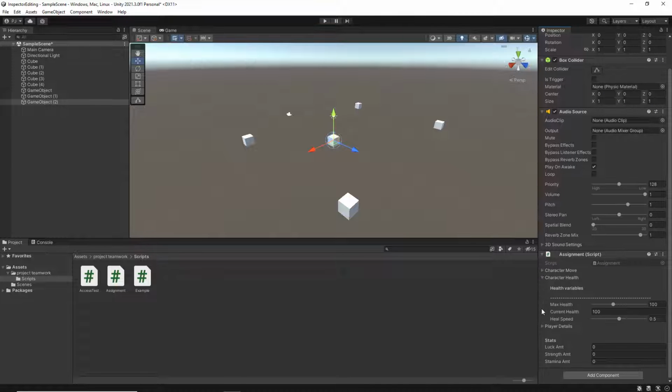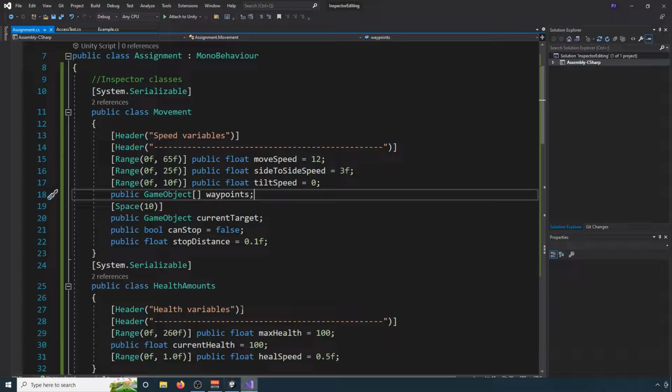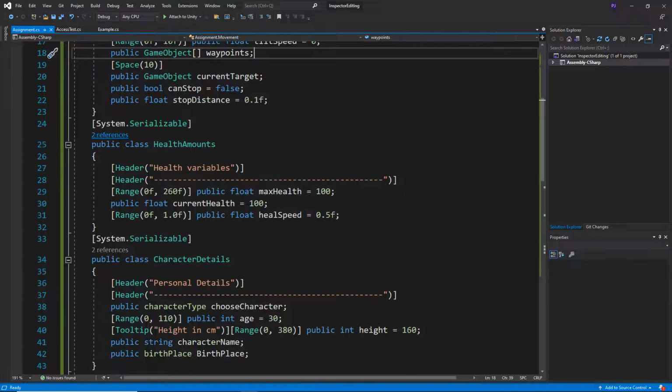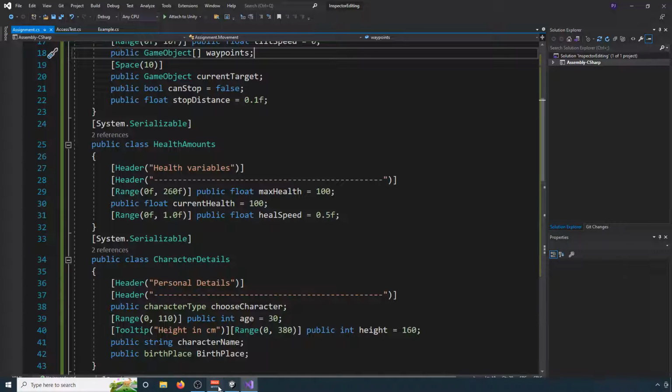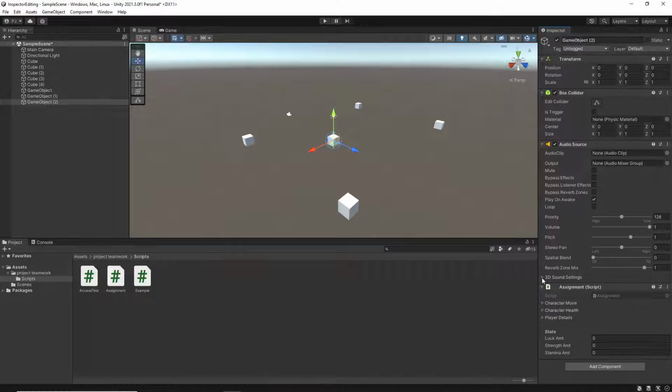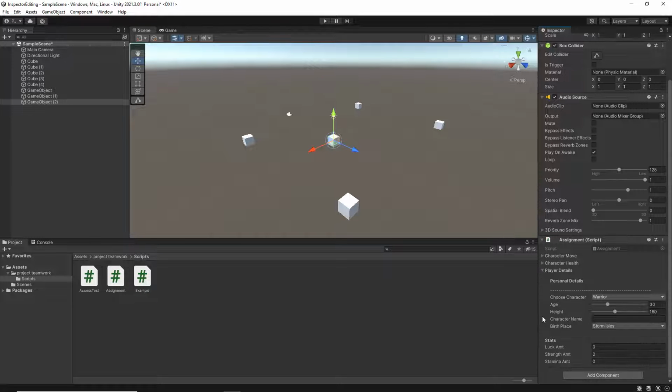And then for the character health, so we come down once again, system serializable, public class, health amounts. We've got a header, health variables, and a divider. And then we've got a range, public float max health, then a public float of current health, and then a range public float heal speed. Okay, and then we have our player details.